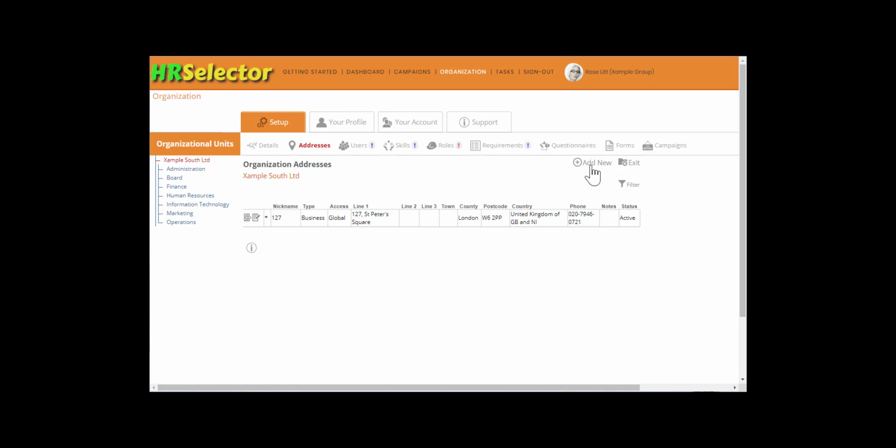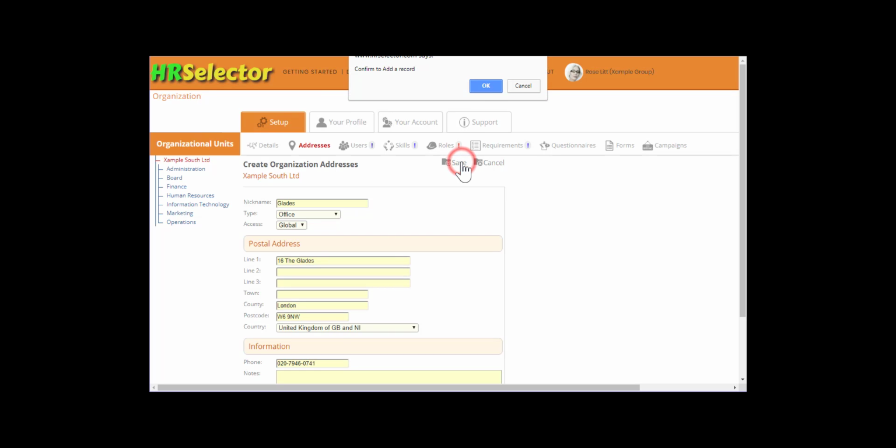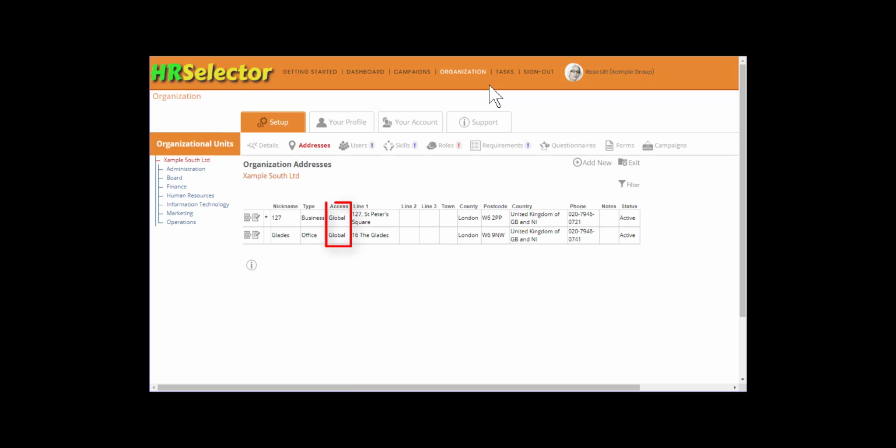Then click the Add New. Add the Glades office address details. Click Save. OK. We have now defined 2 global addresses that can be used by all the organizational units. The third address that we want to enter, though, is only relevant to the operations department.